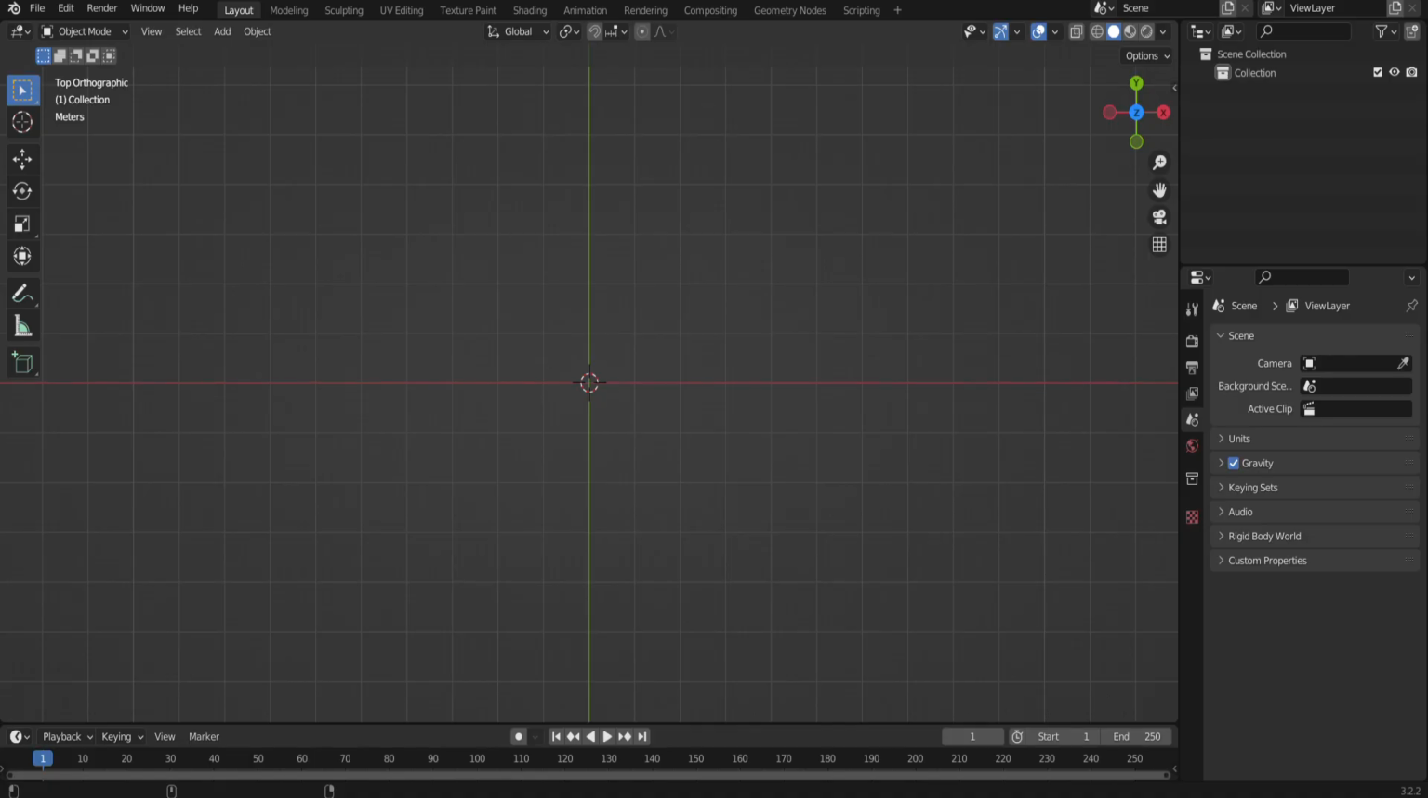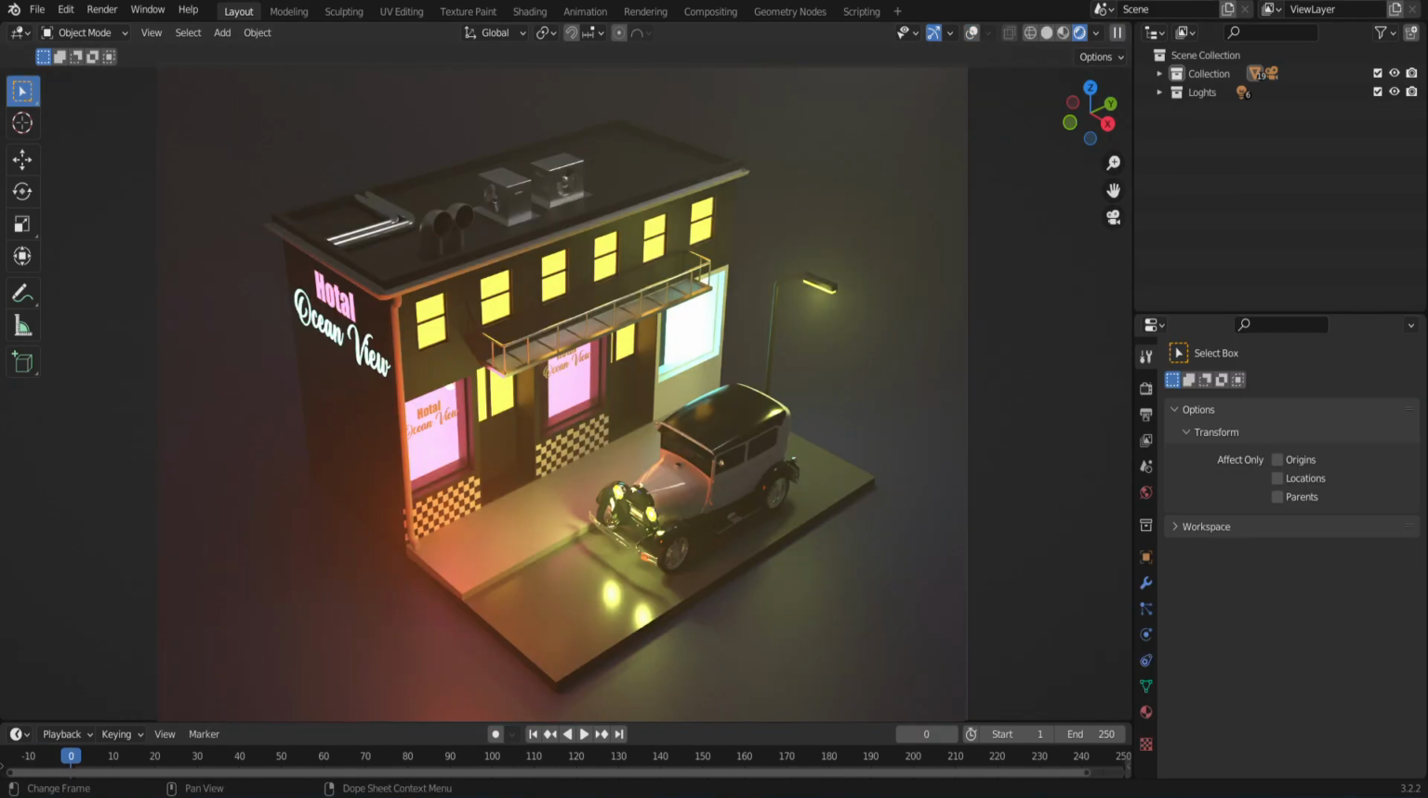So hey guys, welcome to my YouTube channel, and in this video I'm going to show you how to make Cyberpunk old street in Blender step by step process. And in this tutorial I'm not going to use any reference image, so if you are trying to make this you can follow my video.